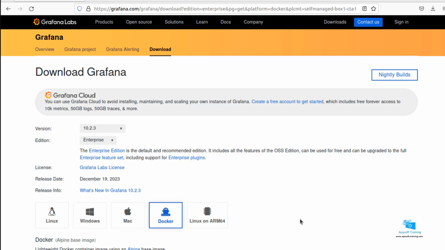In this chapter we are going to see how we can install our Grafana in Docker. We see that we have it here as an option, in the download and installation options. As with the rest of the installations, we can select the version and edition.